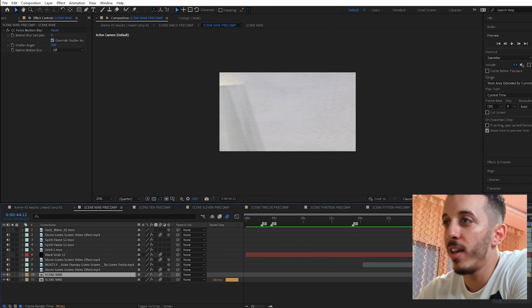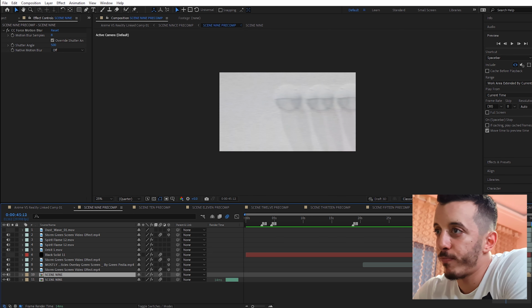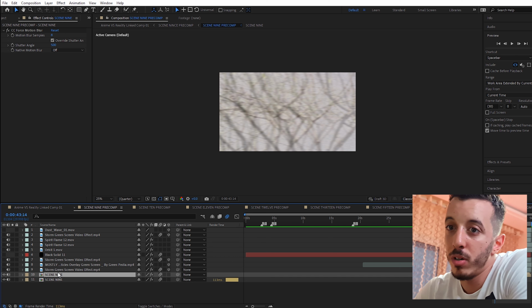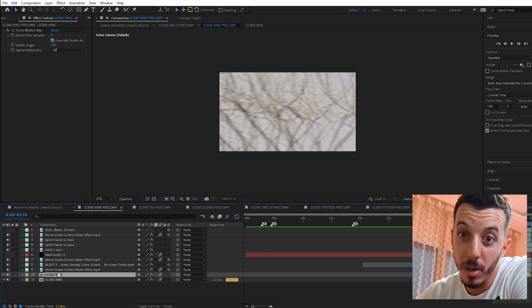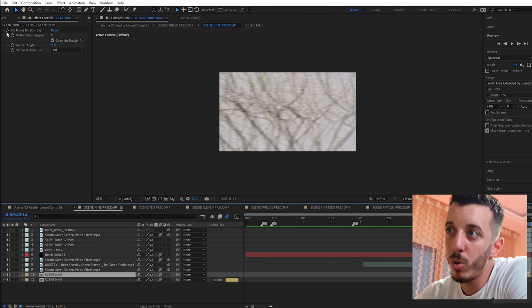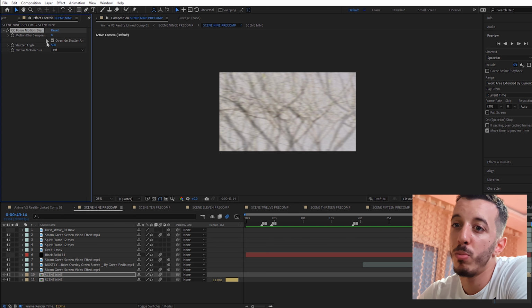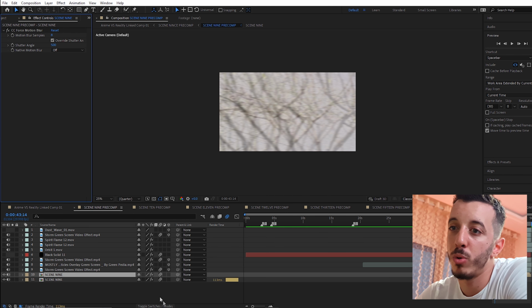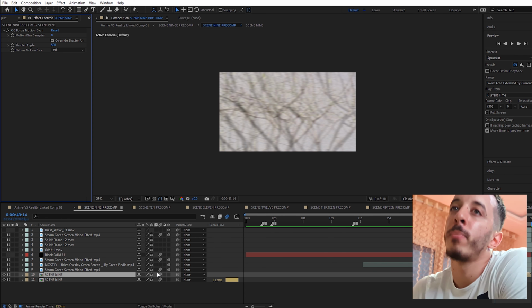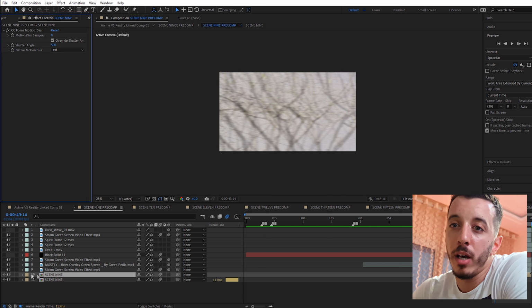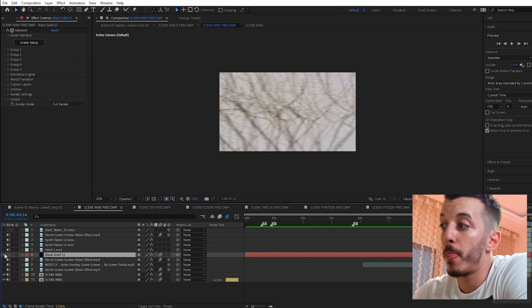Okay, so scene 9, I like scene 9. Scene 9 is the shot of me running back and forth with some motion blur added to it, with this CC Force Motion Blur effect, and also motion blur enabled on the comp and on the layer as well. Then I added this ball.